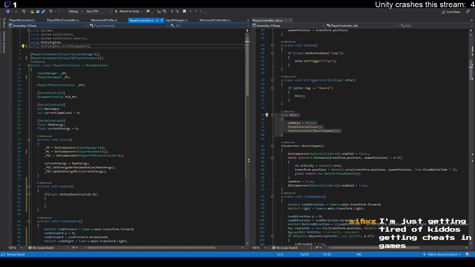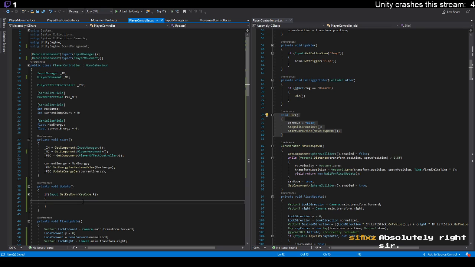I was getting tired of kiddos getting cheats in games. Oh, so you're saying you attach the remote control to a quote unquote cheat, so you can kind of, you know, teach some kids lessons to not exploit in games. Just to mess with them a bit. Okay. You know, that I can get behind. That I'm on board with. I'm all on board for some vigilante justice online.